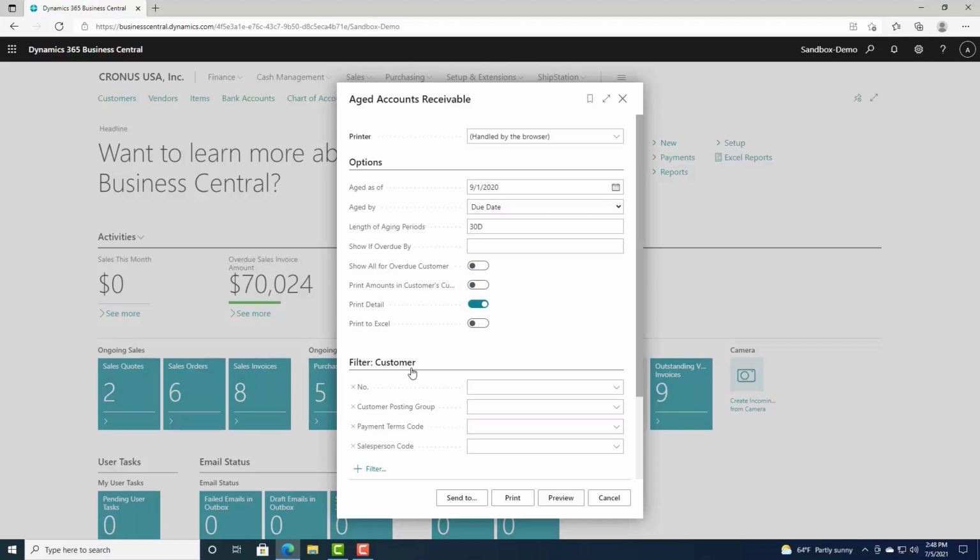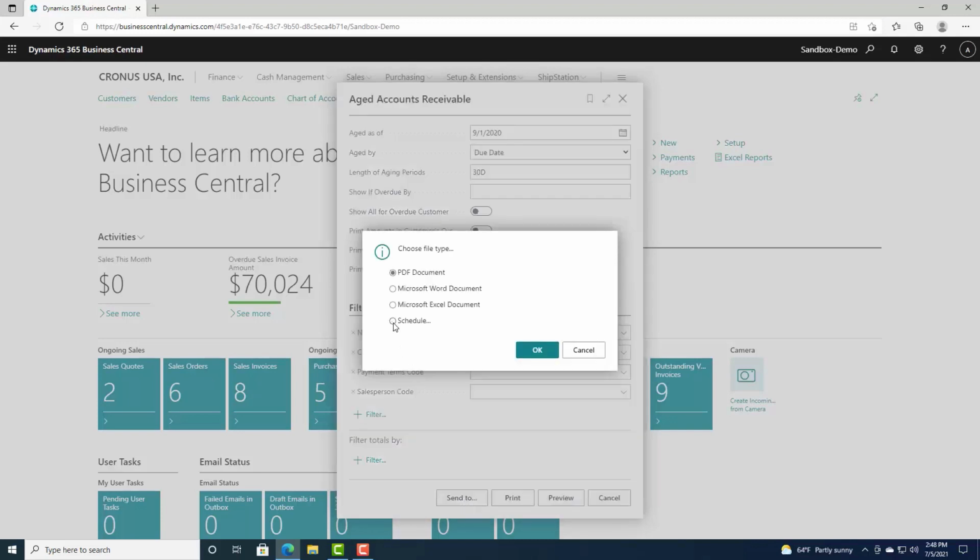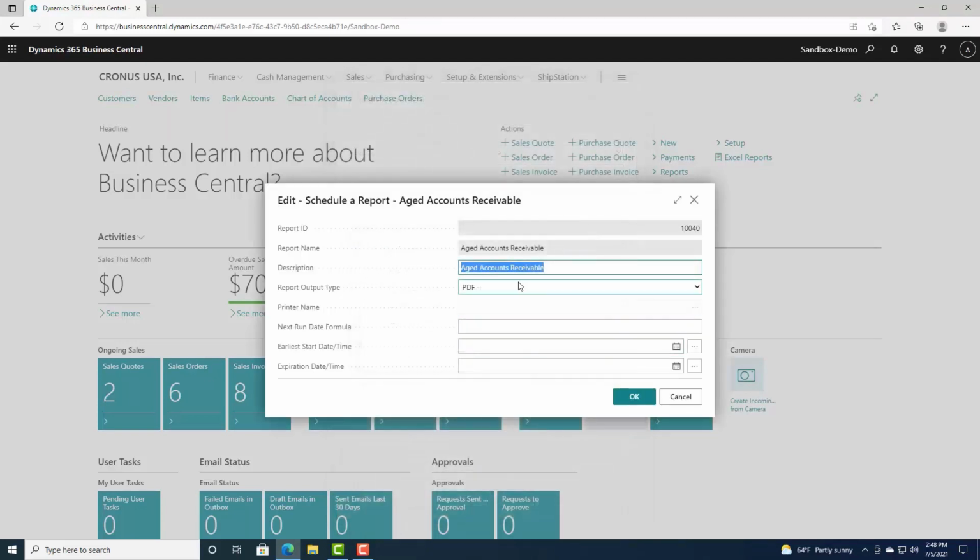And I could set a customer number, or if I wanted to filter this by a particular customer group, dimension, whatever, I'm going to just leave this wide open. Then I can pick Send To, and I could send this to a scheduled task. And for a scheduled task, I can say that I want it to be an aged accounts receivable. I want this to be exported out to Excel.